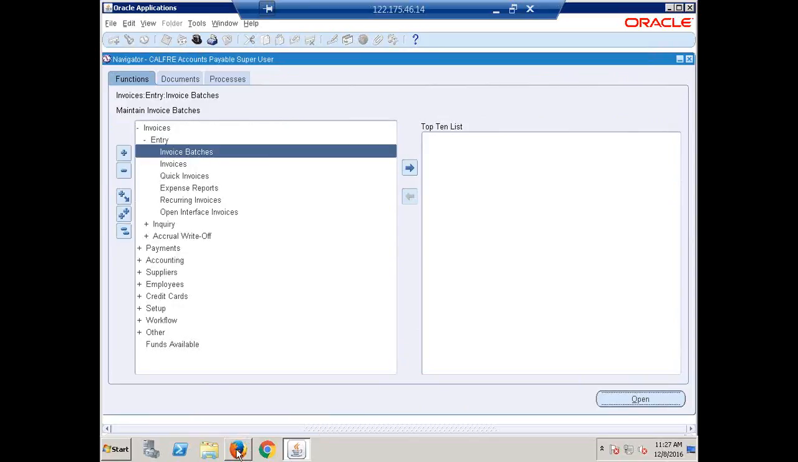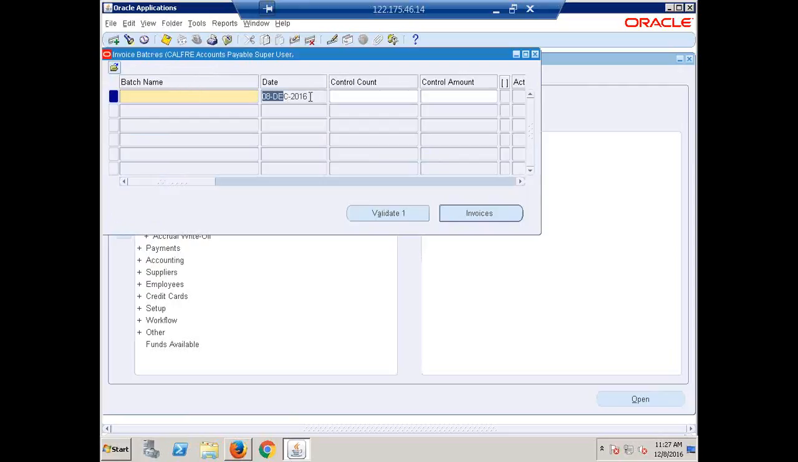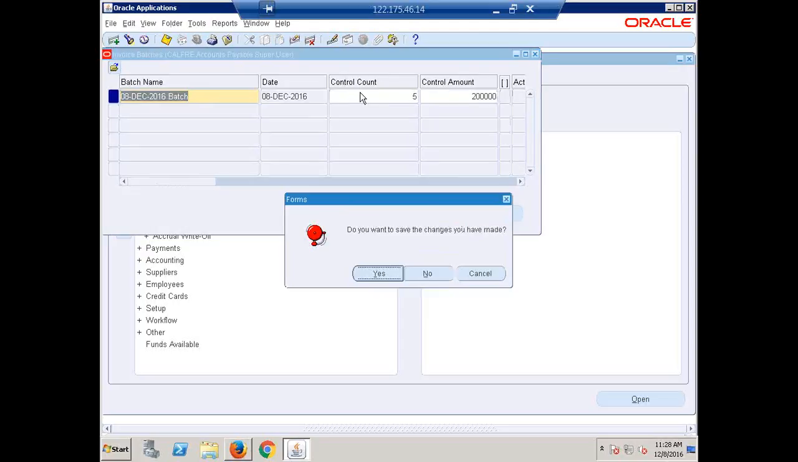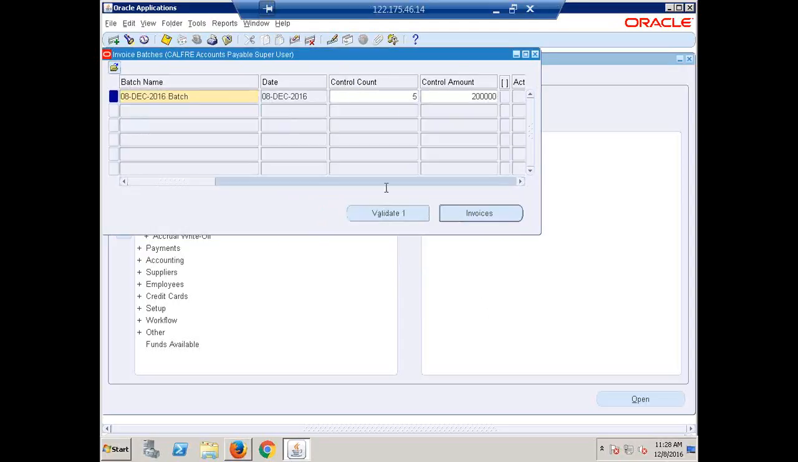So invoices, enter, invoice batches, batch name, control count. Okay, how many invoices you want to enter? Say 5 invoices. For 5 invoices, what should be the amount? How much amount are you going to enter for 5 invoices? 2 lakhs. Okay. Give the batch name, then give the control count and control amount.